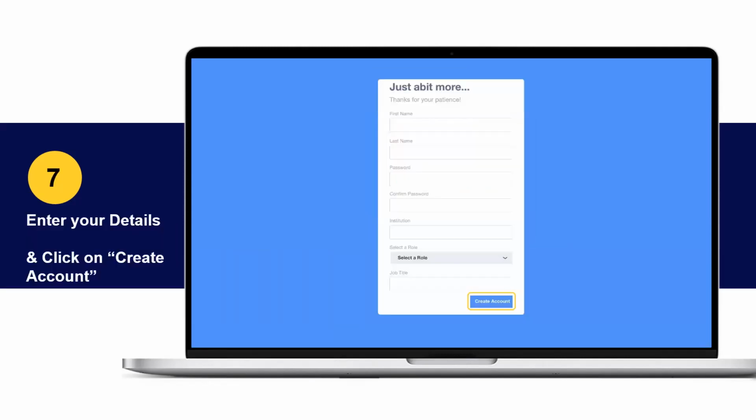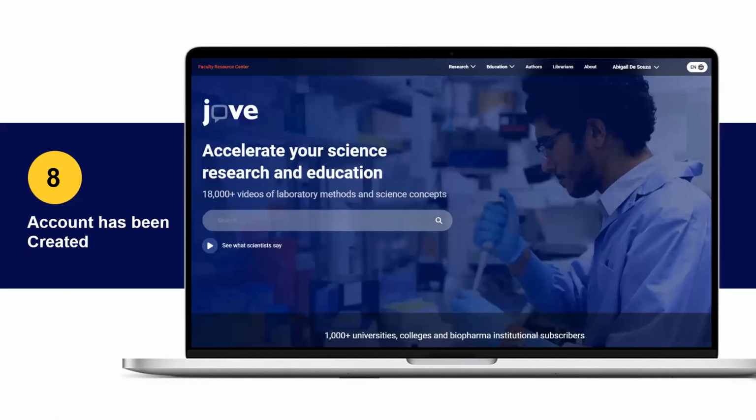It will redirect you to a small form where you'll have to enter your first name, last name, password, which will contain 8 characters minimum, uppercase, lowercase, numerical, and a special character. Kindly note to enter your institution name in full, and then it will pop up in the drop down. Also, please note to select the role as if you're a professor, instructor, teaching assistant, kindly select the role as a professor or instructor. If you're a librarian, likewise, student, likewise, and researcher. Enter the job title and click on create an account. And you're good to go.